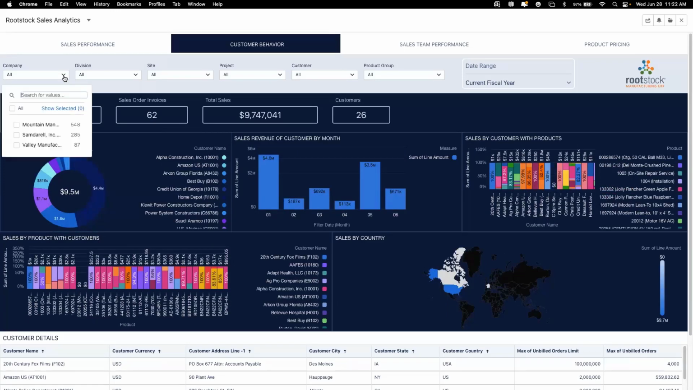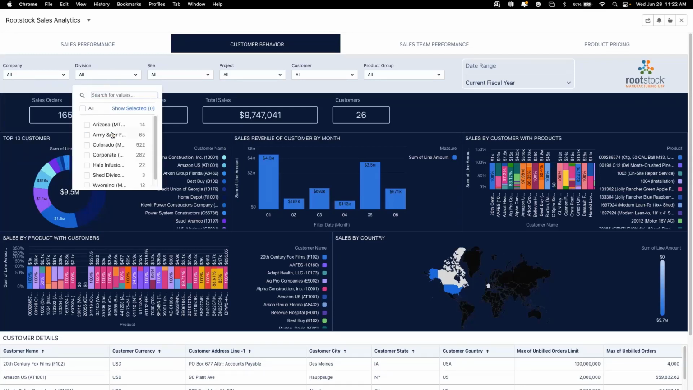I can come up here if I have multiple companies. I can select any one of those companies. I can select divisions to get a collection of divisions across those companies and use that. I can look at different sites, projects, different ways to slice and dice that information.